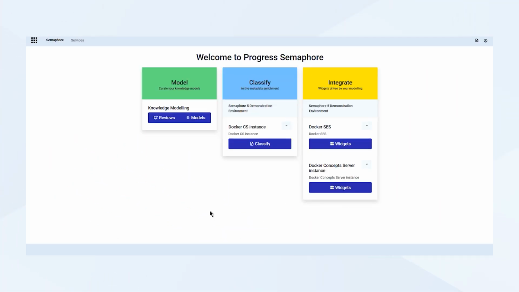In Semaphore 5.10.1, we have increased the range of LLM providers that you can plug into Semaphore. Remember, in 5.10.0, we introduced the AI model builder, whereby you can use an external LLM to help you add narrower concepts or add alternative labels to concepts within the model.